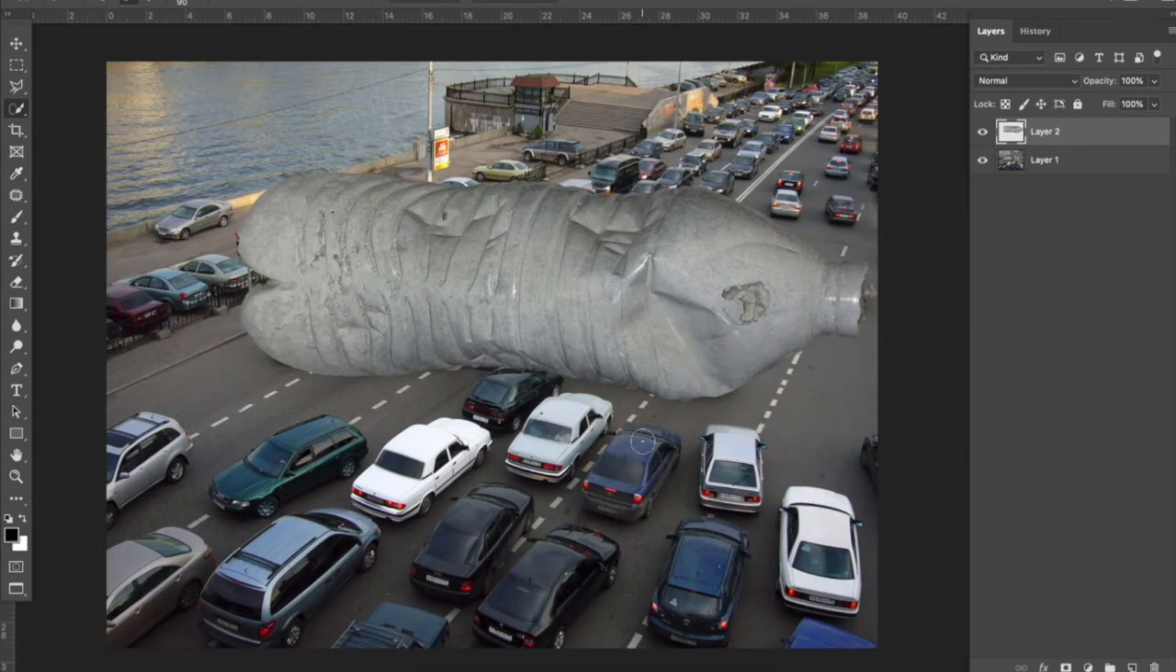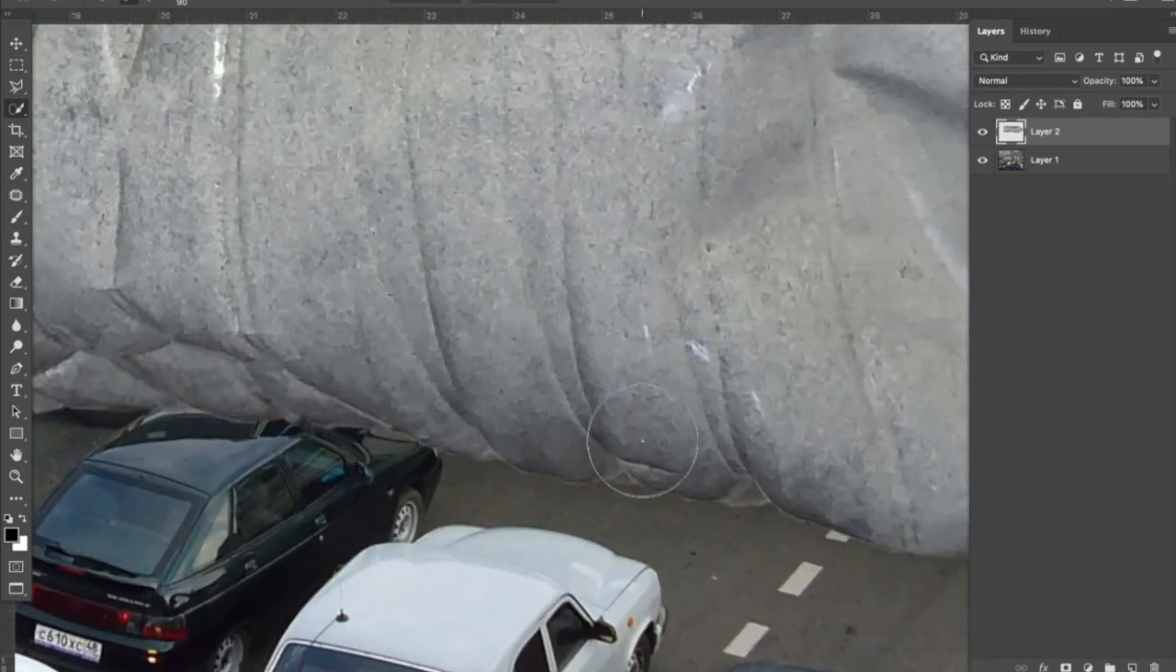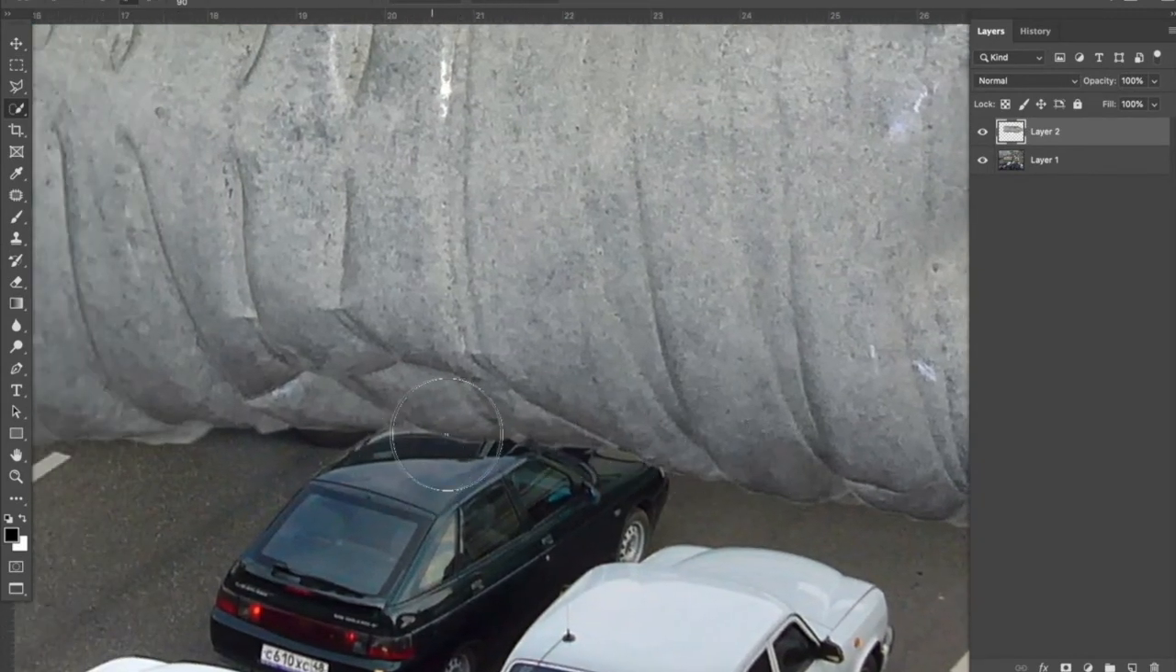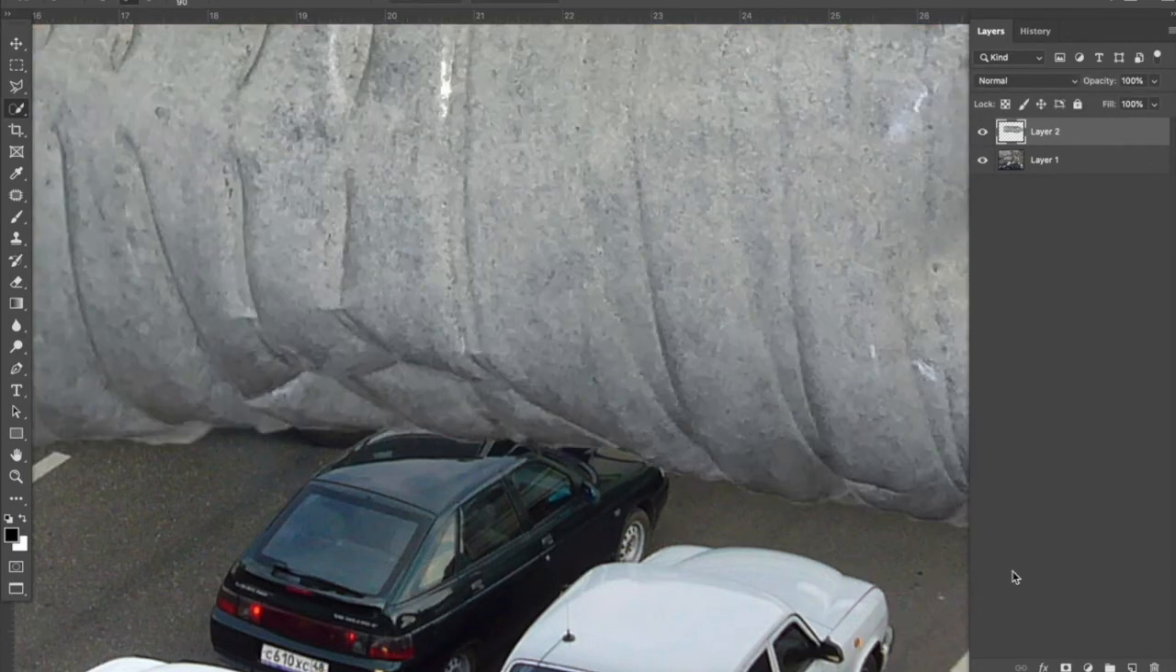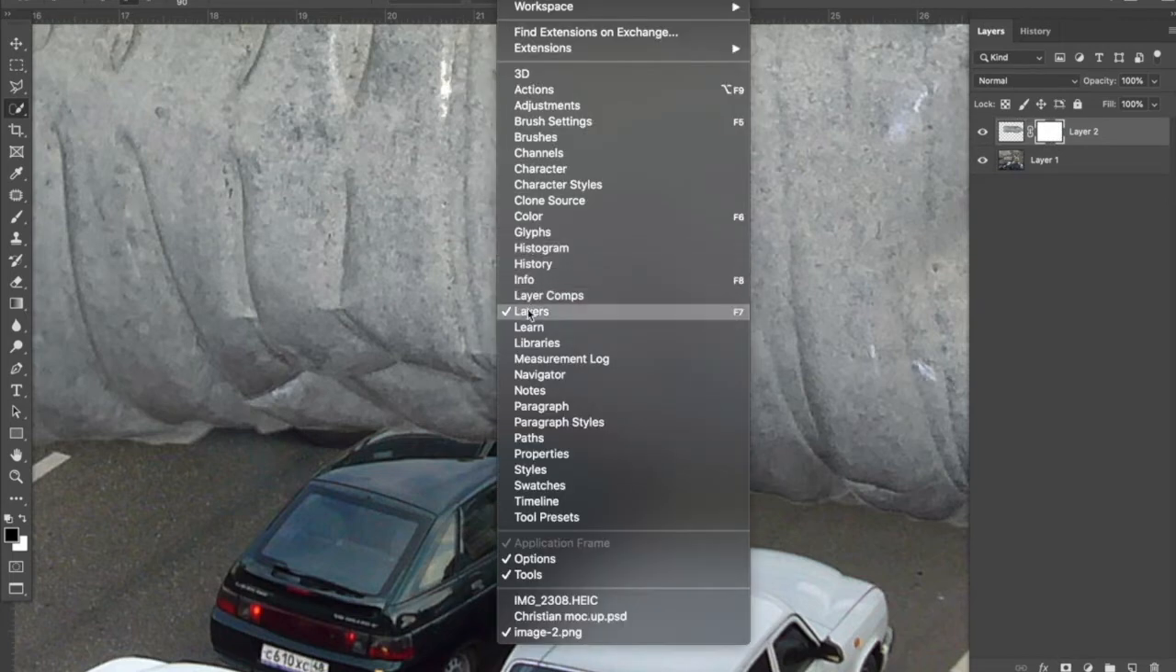The next thing I want to work on, I'm going to zoom in here, Command plus plus plus, is to snip out the front hood of this car so that it gets tucked behind the edge of the bottle. In order to do that, I'm going to use a layer mask hiding down here at the bottom of my layers palette. I'll click Add Layer Mask, and I'll get this white box right here. If you don't have your layer palette open, go to Window, Layers.